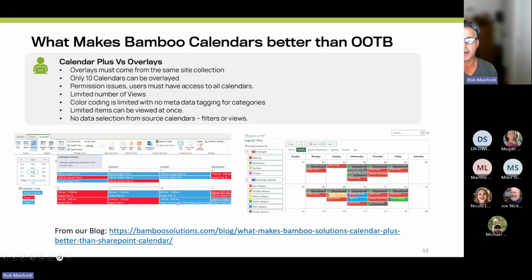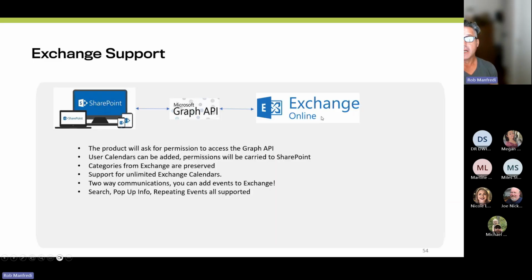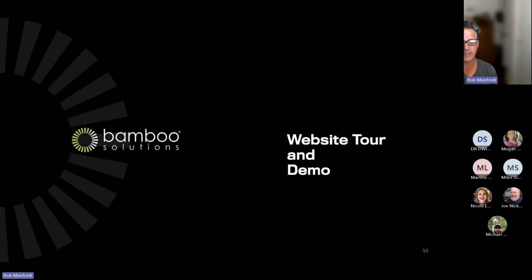Now, this calendar view doesn't really exist in a modern experience as well. We now integrate with the Graph API so we can pull in Exchange calendars, so conference room calendars, asset calendars. So we're actually reaching outside of SharePoint to create that view. So let's take a look at what that product looks like before we wrap things up today.